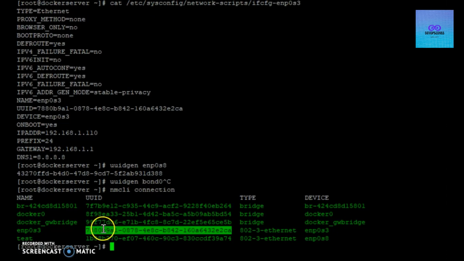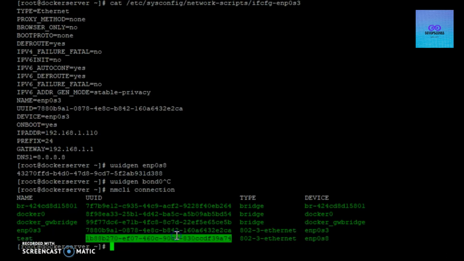And we have created a test profile on the ENP0S8, and its UUID is this. This UUID and the UUID we have generated have not matched because we have not put the UUID in the configuration. So we have to put this, and then shut down that interface and then bring the interface up.